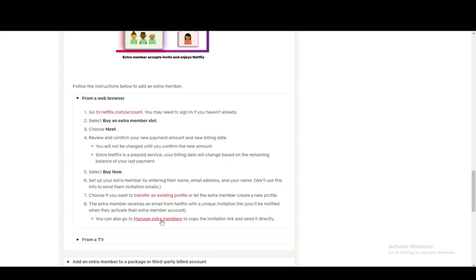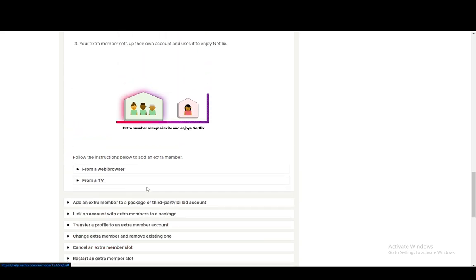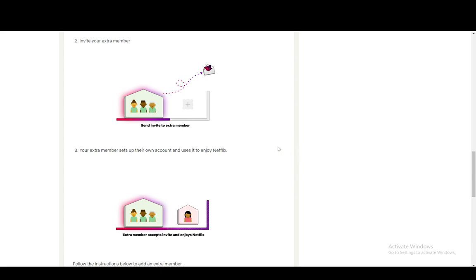And then you can go to manage extra members to copy the invitation link and send it directly if you so choose, if they don't get the email, for example. And then when they accept, they're going to be added as an extra member, and they can use your plan, and they can use their own account while doing so.